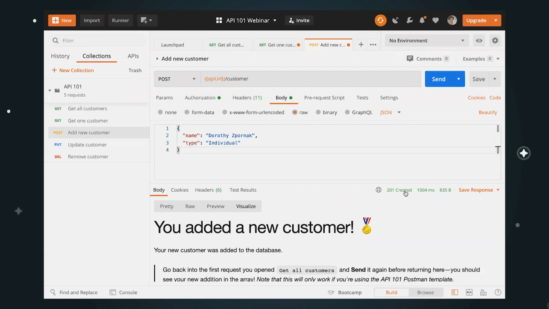This time we get the 201, which is quite common when you're creating new data. It's a successful response. It begins with a 2. Normally, if you're getting a status code that begins with a 2, that means it was successful. Begins with a 4, probably not successful. If it begins with a 5, something's gone badly wrong on the server usually. So we managed to add a new customer.